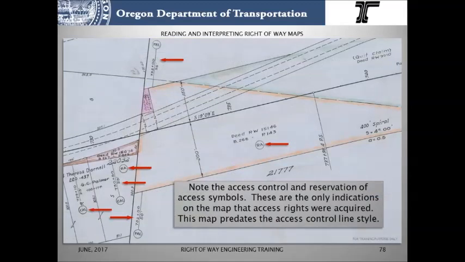So note the access control and reservation access symbols. So we have RA, restricted access, and we have reservation symbols. Private access, commercial access, the private access limited, actually, commercial access limited. There's no access control line style, so these are the only indications on the map that access rights were acquired. This map predates the access control line style.